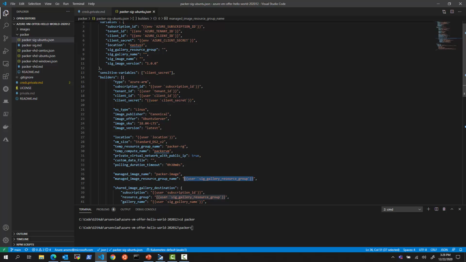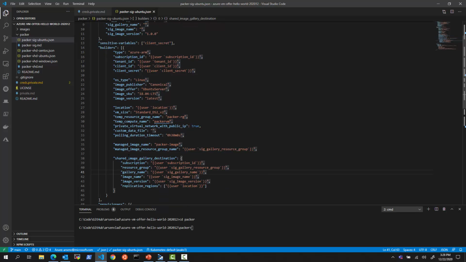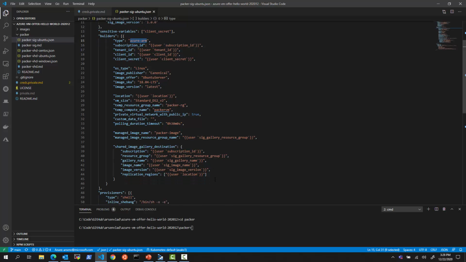That will be the same one where the shared image gallery is located. And then we configure the shared image gallery destination. All of these are documented in the Packer docs for the Azure RM builder. We'll take a look in a second.